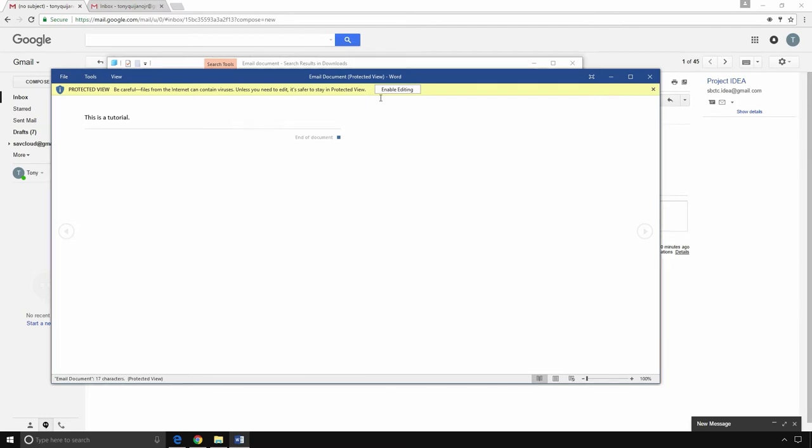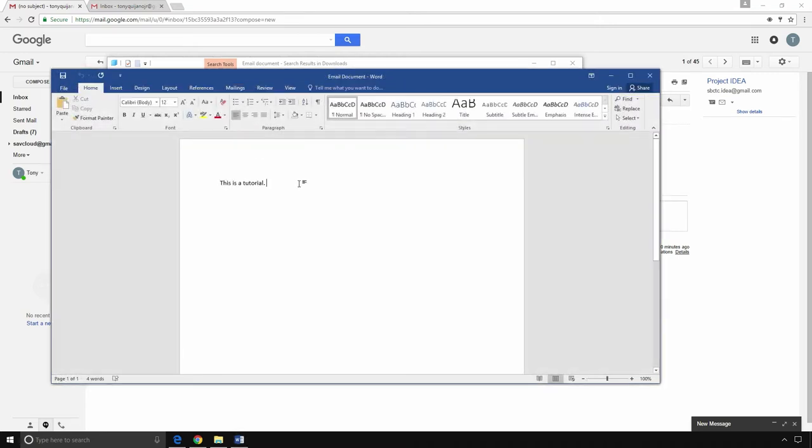I want to make changes to the document, so I will click on Enable Editing and I will be able to type on the document. I am finished adding to the document, so now I will need to save it. To save the document, I can click on the Save icon and the document will be saved.